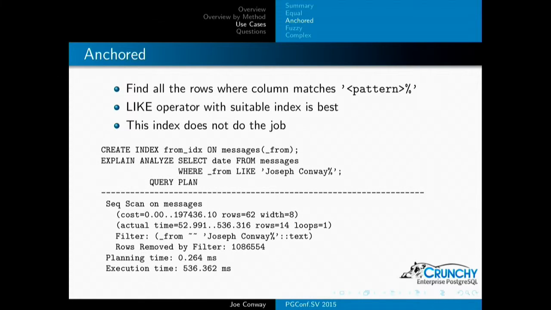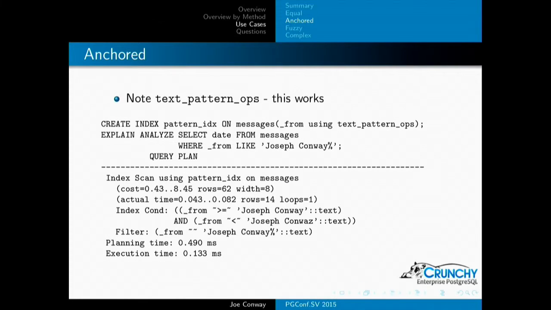So now I want to match an anchored pattern. If I use a LIKE operator with a suitable index, that's going to be the best thing. But with our normal B-tree index, I create that index, I run this query using a standard anchored pattern, and I still get a sequential scan, and it takes 500 milliseconds. But when I build the index this way, on messages using text_pattern_ops, and I do that same exact query, now I get an index scan, and this returns in, if you add the two, a little bit over 600 microseconds. So it's still less than a millisecond. That's why I said at the very beginning, if all you need is this, it's lightning fast, and it's pretty simple.